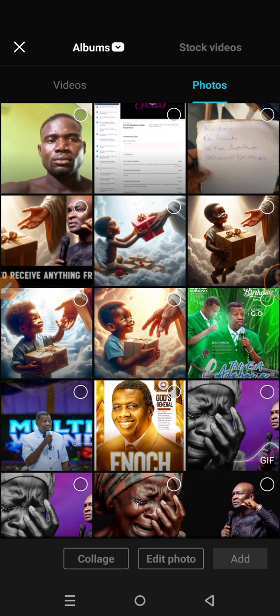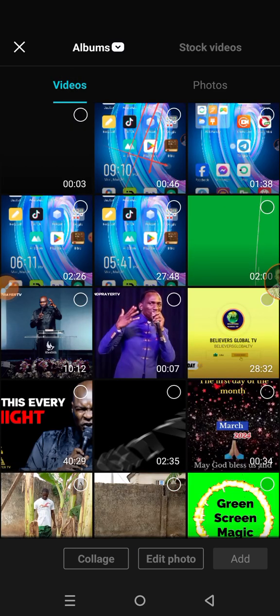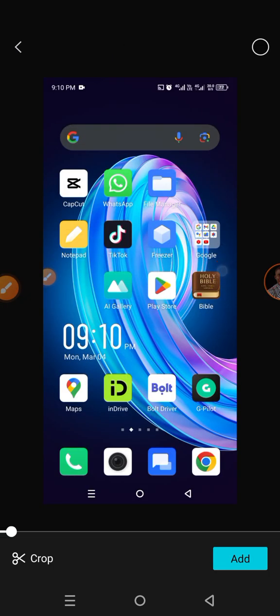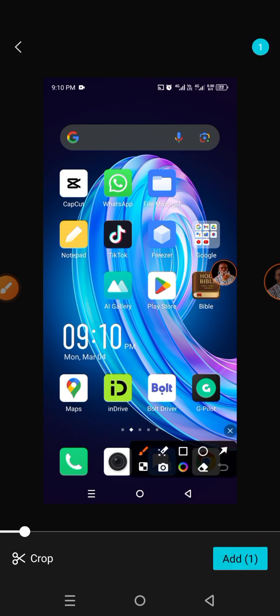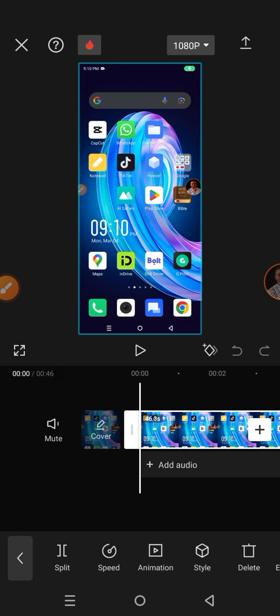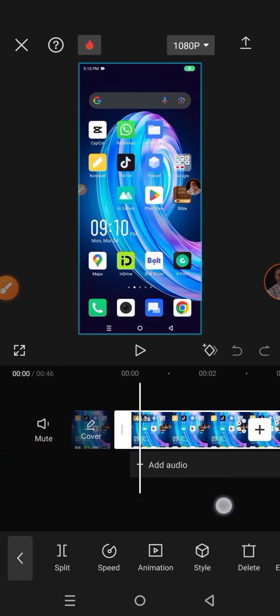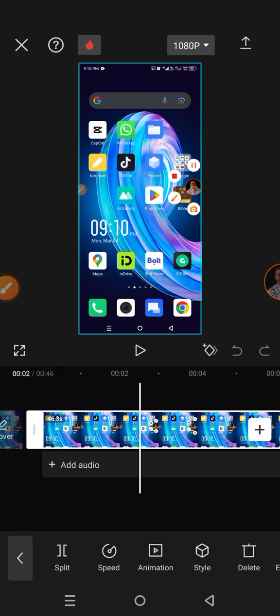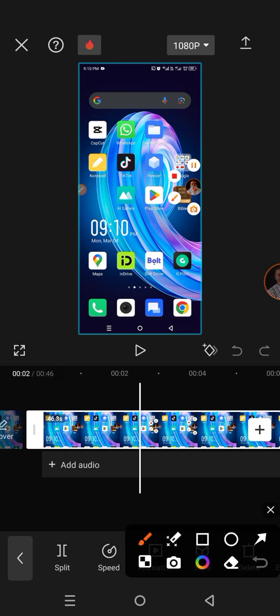Now we are going to import a video file into the new project that they asked us to create. We are going to click on this, and then click on add. Now it has been imported into our timeline. Now this is the timeline. It is highlighted.